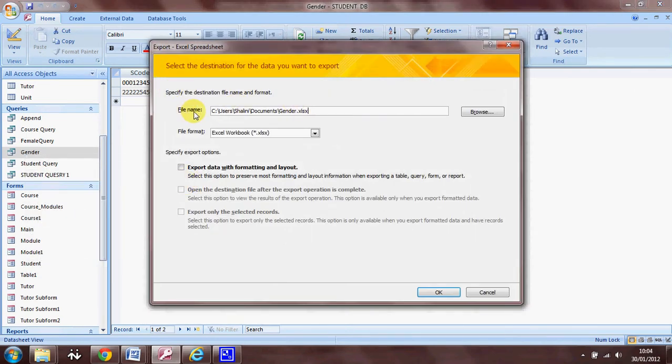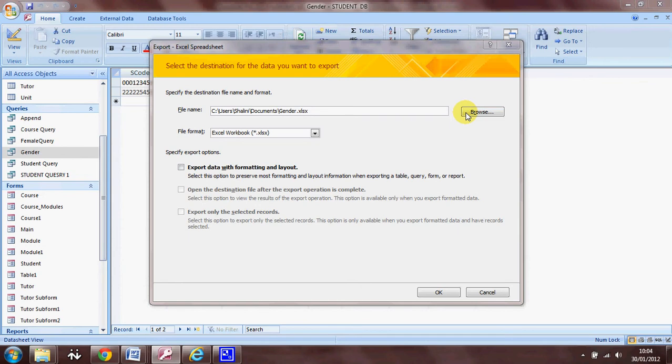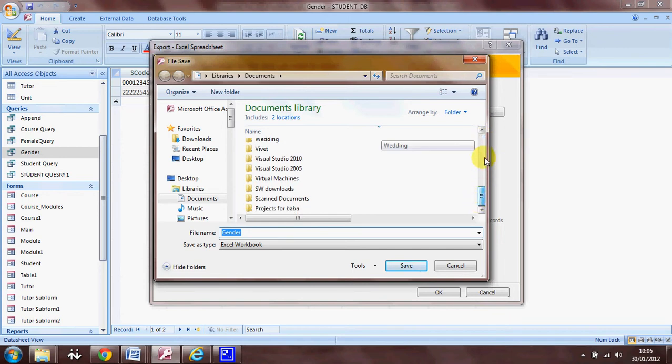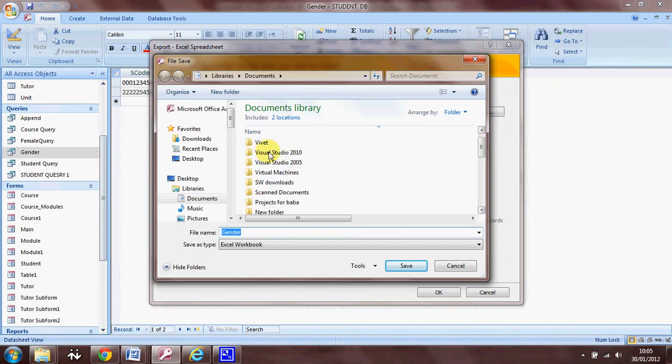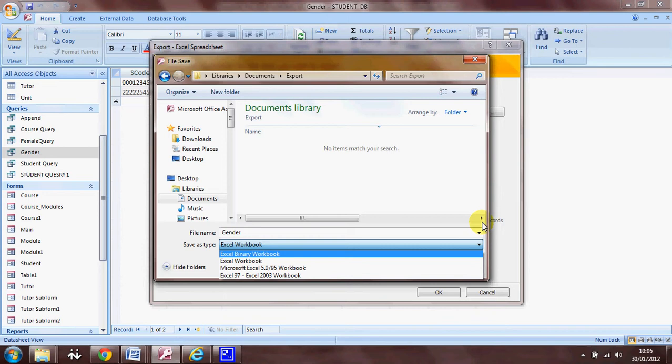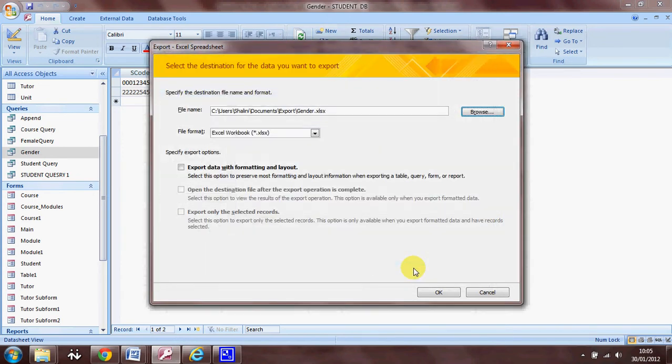From here, the file name is the place where I want to export it to. So I'm going to browse and select a folder to export it to. I'm going to select a folder called export. And from save as type, you can change the format, which is 97 or 2007 or something like that. I'm going to leave the default one and click on save.